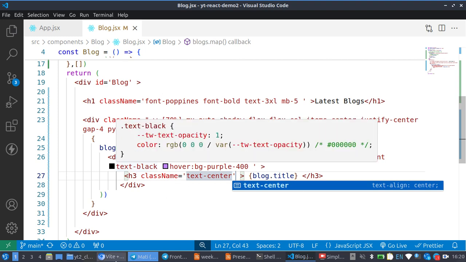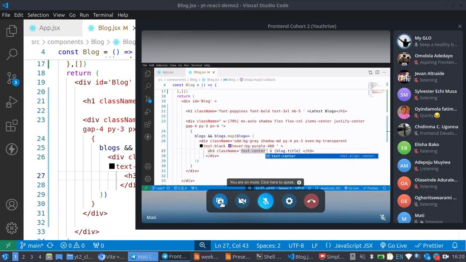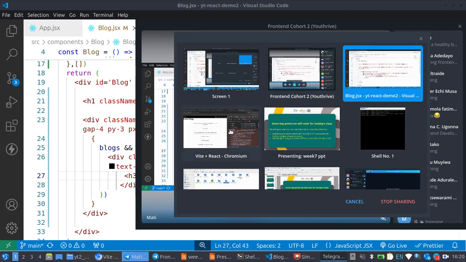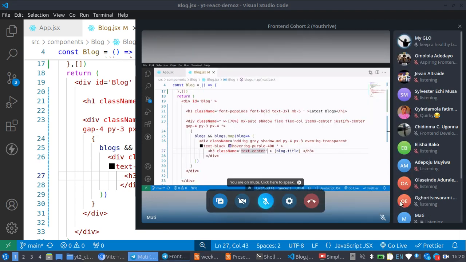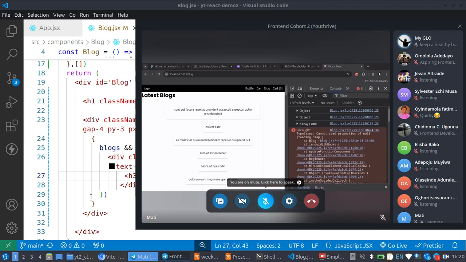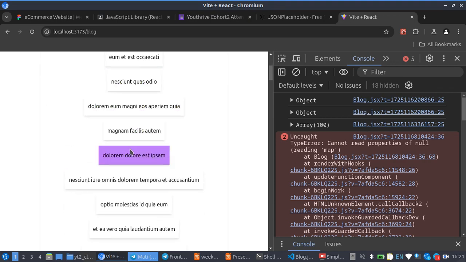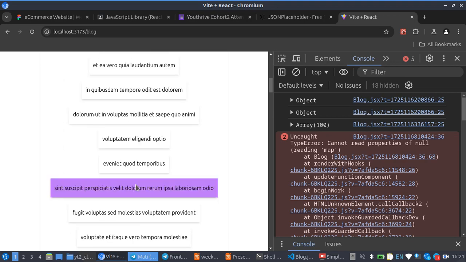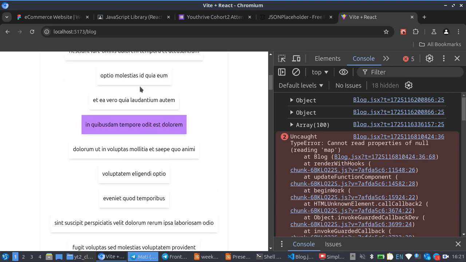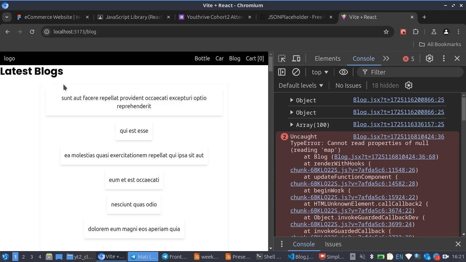Okay, so let's see how this looks like. So let me share my screen again. Okay, so if I go back now, you see how it looks like now. Nice. So I think we have something to work on. So it looks better. Okay, so the next thing that we want to do now is once you click on any of these blocks, then it should take us to a details page.